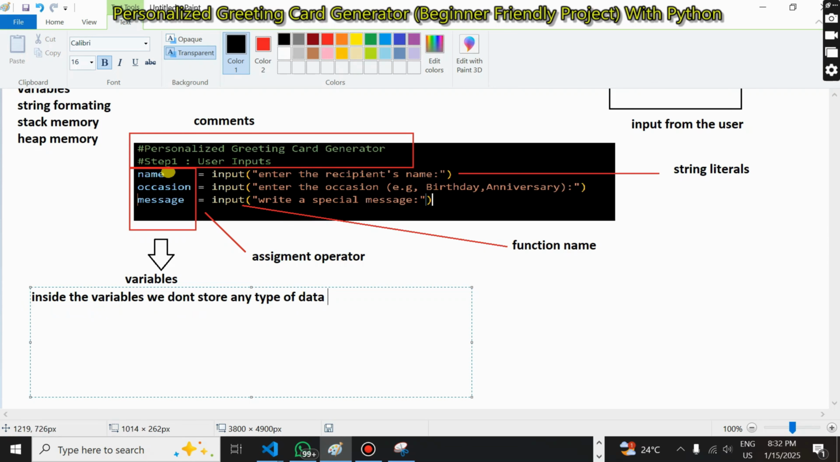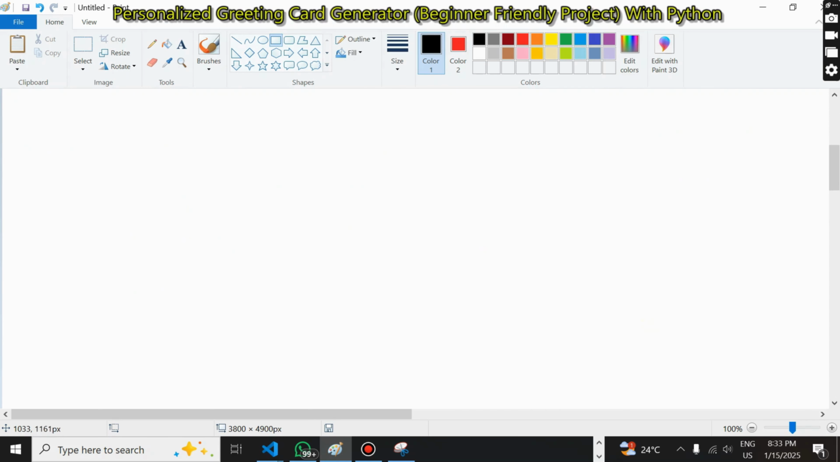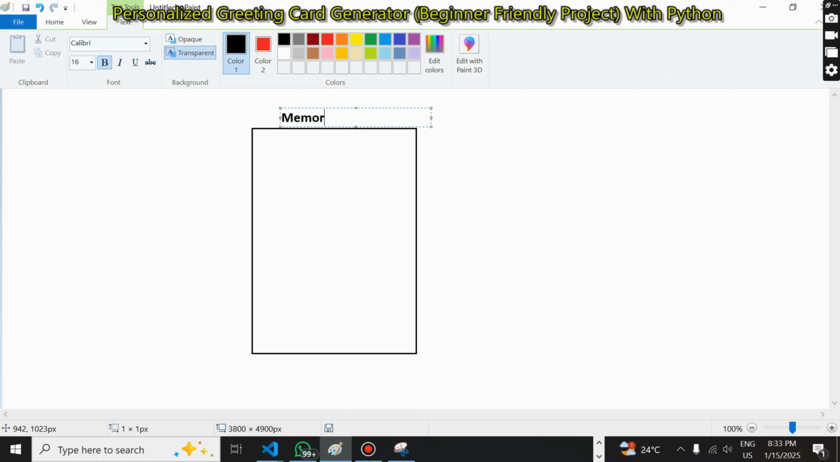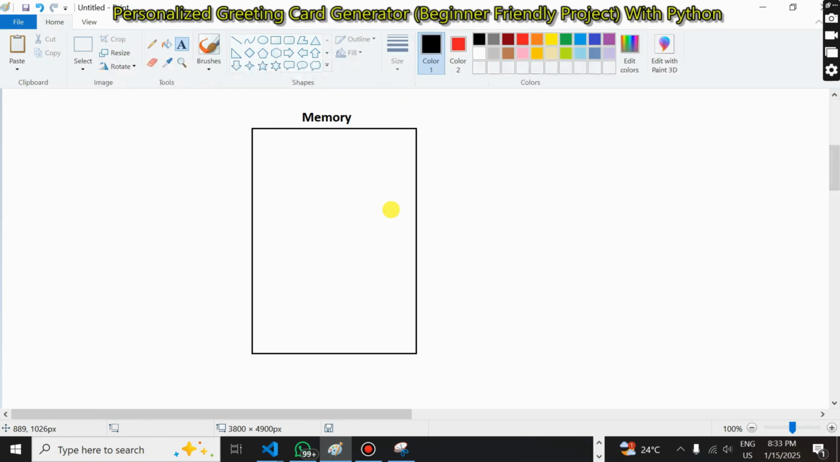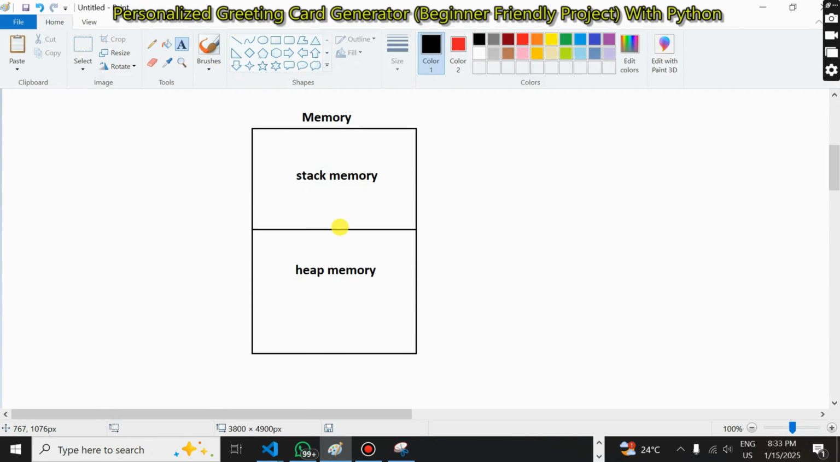In order to understand this concept, let me explain. Assume that this is the memory diagram. Memory is nothing but the RAM. This memory contains two main parts. One is stack memory and another one is heap memory.